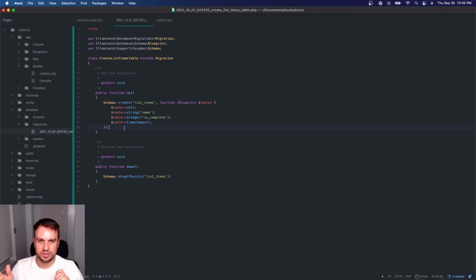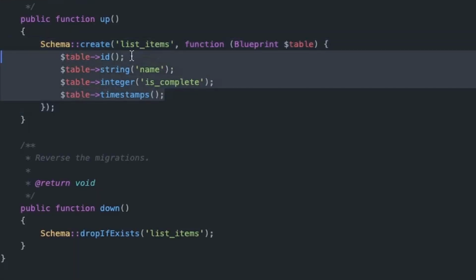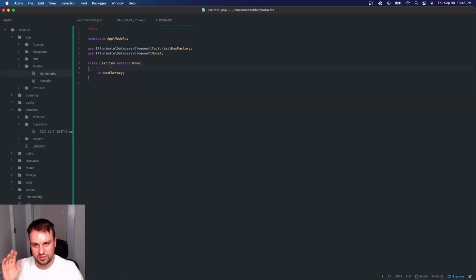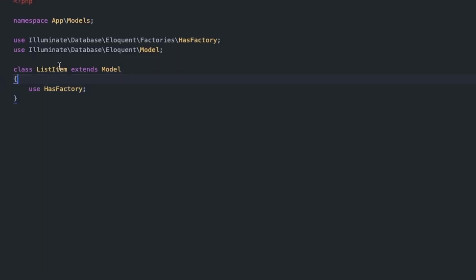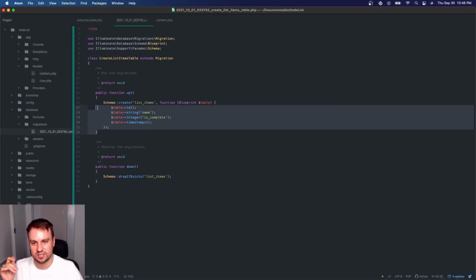Okay, so our models and migrations are created now, and just to quickly recap, migrations are to create tables in or edit tables in the database, and this is our structure of that table. And for models, there's a lot you can do with models, but the basic version, just to keep it super simple, is that this list item model is just how we're going to access this list items table.